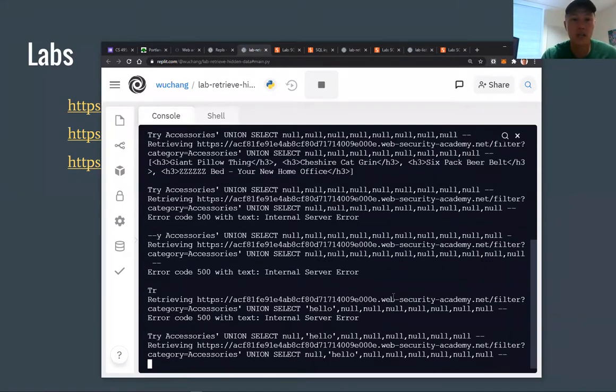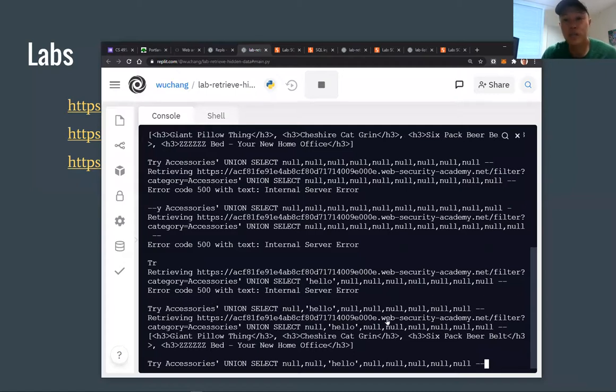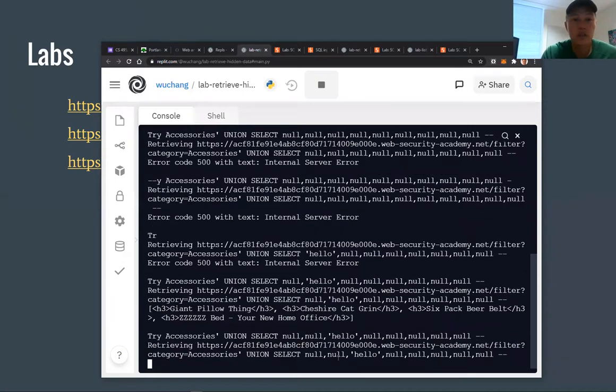The second one gives me, this actually succeeds. But if you look at this, the hello did not come back in the results. So I'm guessing the title of the thing is not stored in the second column that comes back from the database. This is the third field.